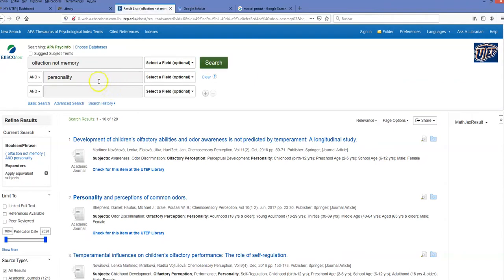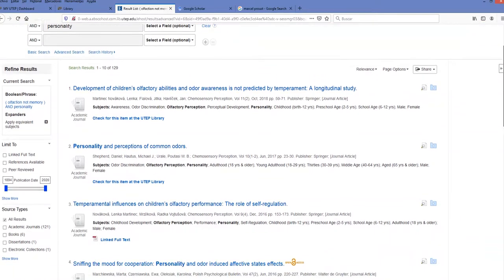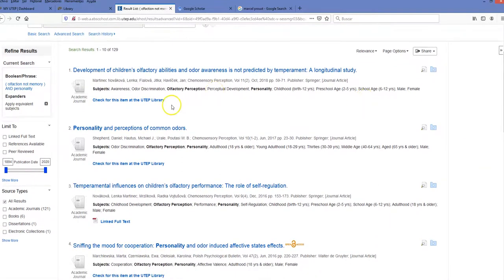I'm going to write on the second box about personality, and now my research is a little bit more narrow as well. So I say this is interesting. If you can see here, one of the things that is also when you conduct your research, by the way, some of those items are available. Other ones are asking you to check it in the library, so you need to refine your research a little bit more. Some of them have the full text at the bottom, so you just click on it and it will take you there.